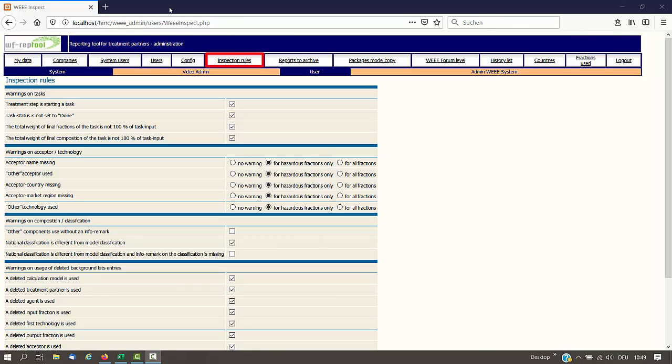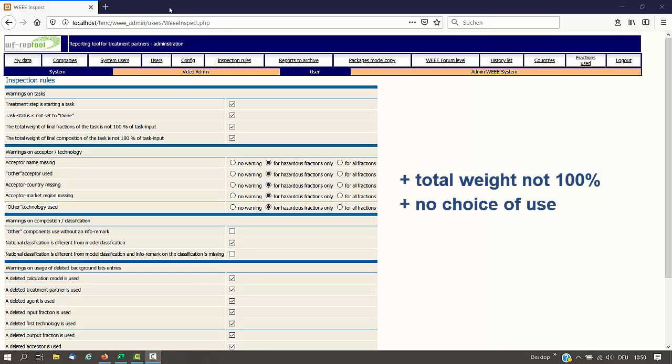At the page Inspection Rules, you will find pre-chosen questions on the completeness of reports. There will be additional warnings which you do not have to choose, for example, if the total weight of first fractions is not 100% compared to the input weight, or if no choice of the use of the component in the final technology has been done.